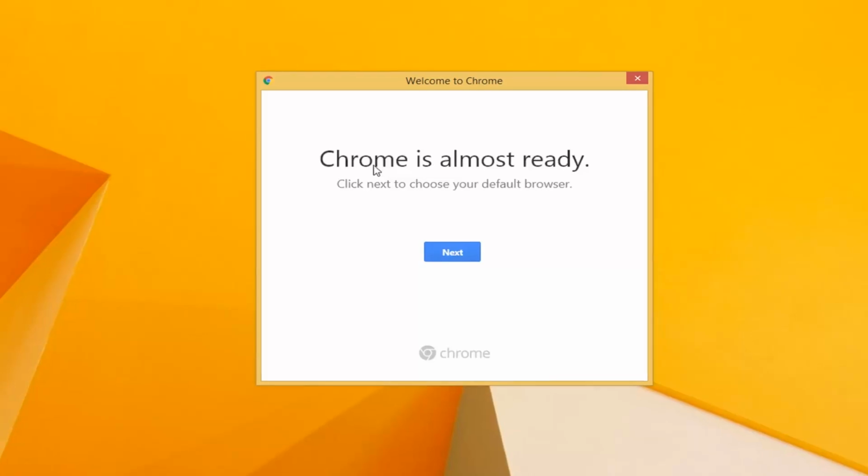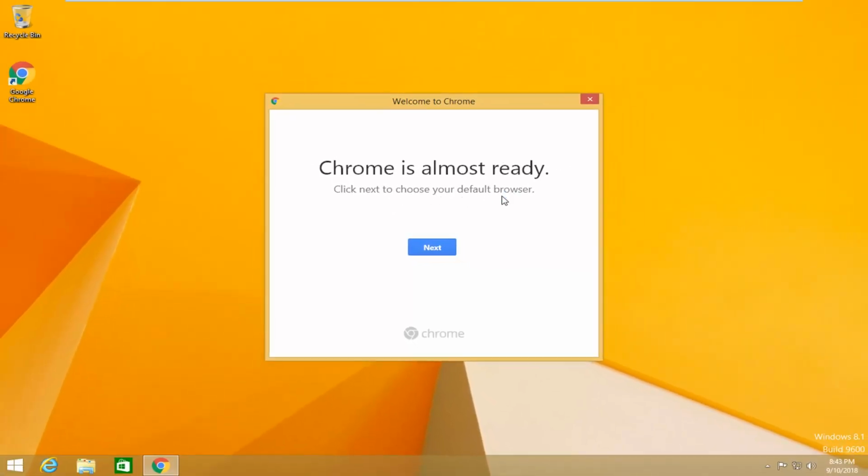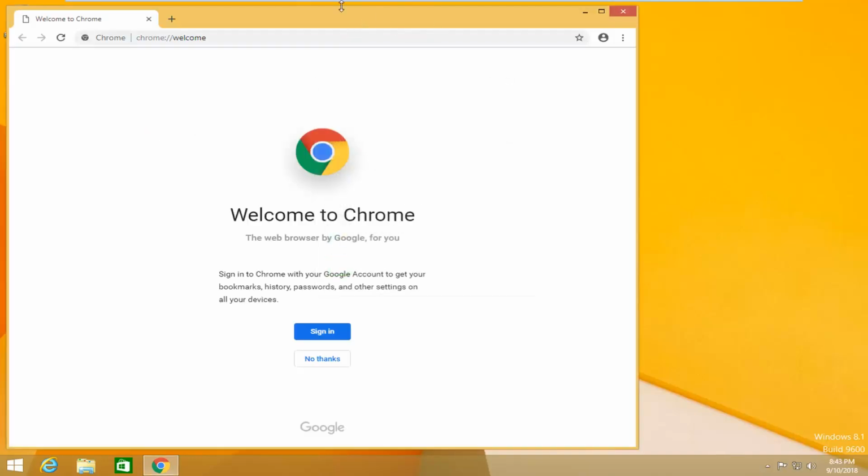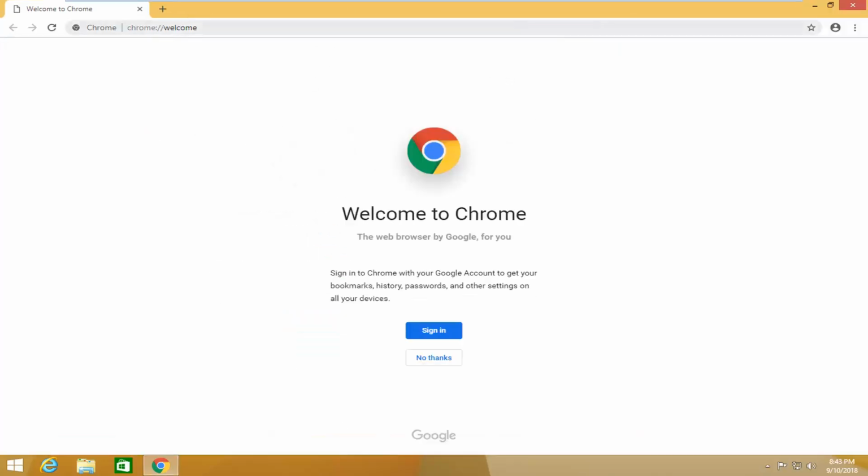So you're going to get a little pop up saying Chrome is ready. Click next to choose your default browser. So if you wanted to change Google Chrome to your default, you could. This isn't necessary at this point, so you would be able to close out of here as well at this time. And you can see now we have the Google Chrome web browser open.